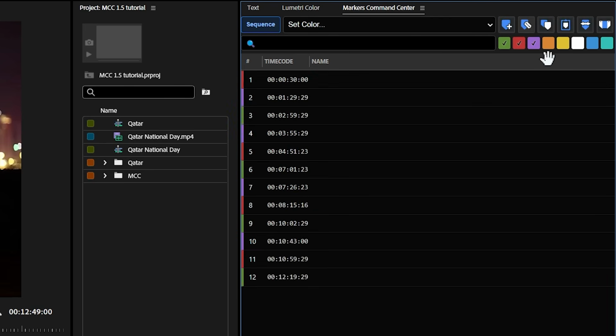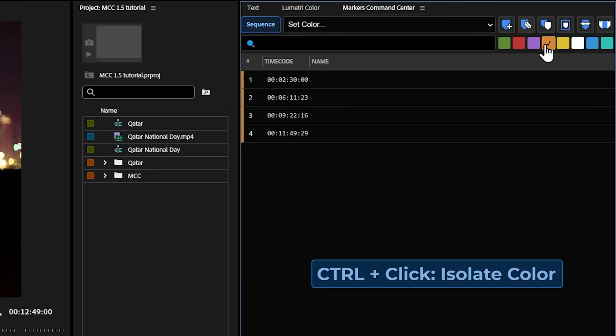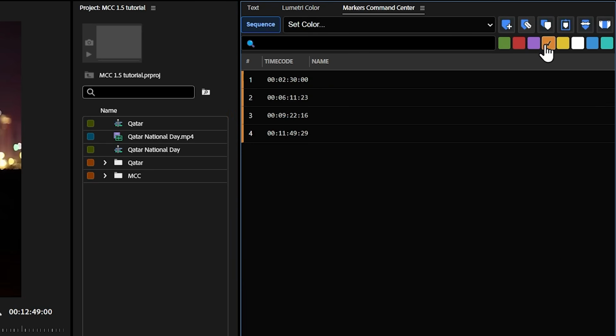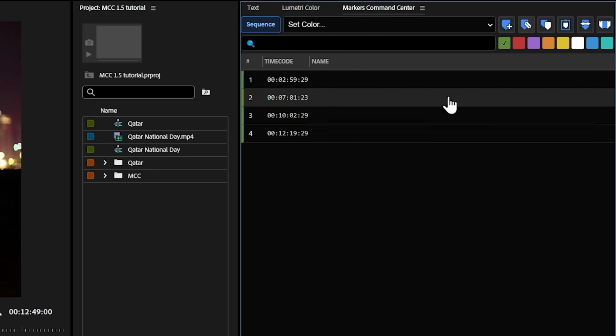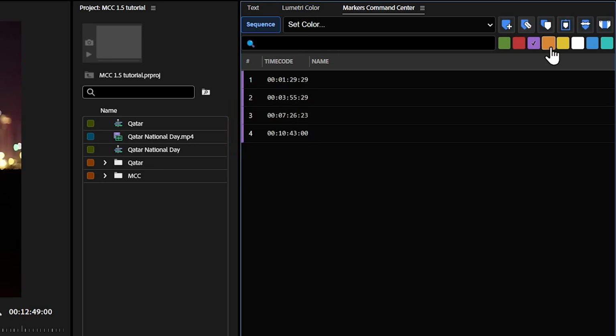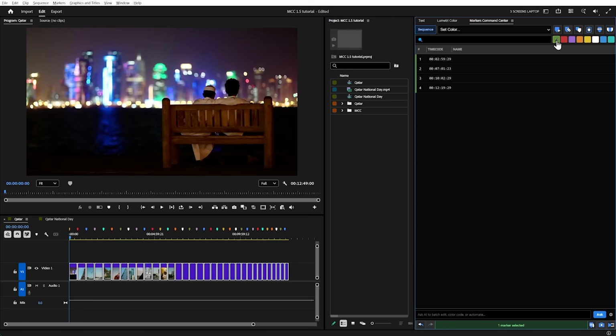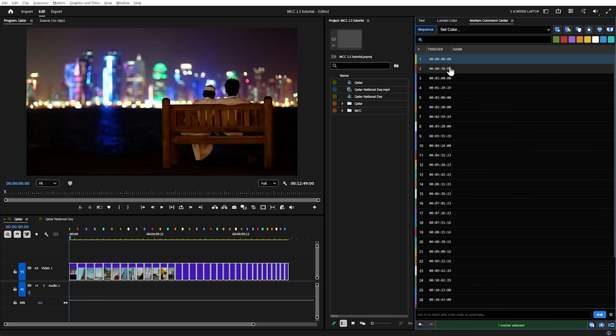This leads us to another cool feature of MCC 1.5, solo color filters. If you want to isolate just the orange markers, hold the Control key and click the orange color chip. It will instantly solo that color, turning off all other active filters. Hold Control and click the green chip to swap focus. It's incredibly fast for navigating heavily marked timelines. Let's turn off color filters.